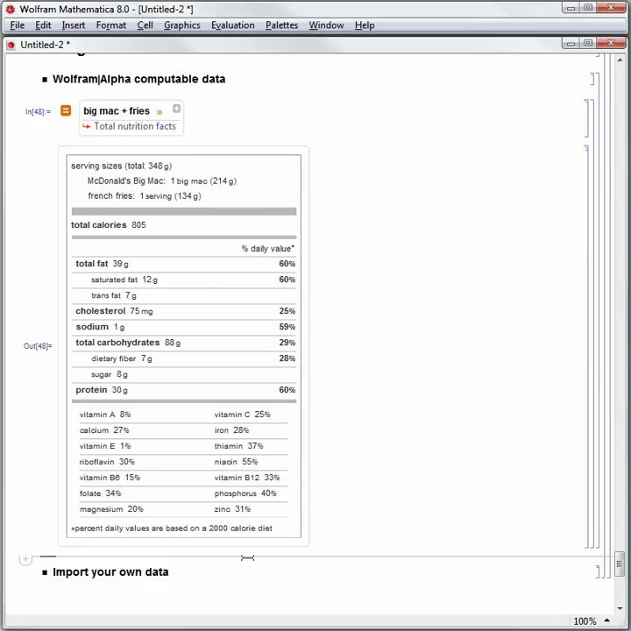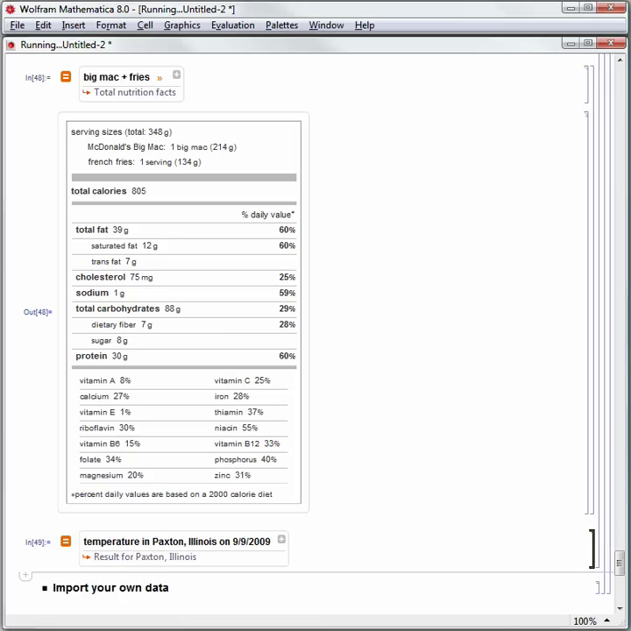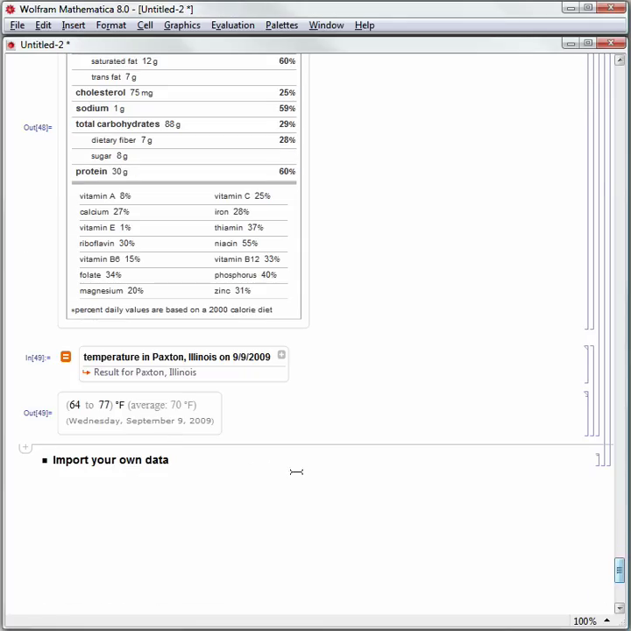Another example, let's take a look at temperatures. I want to see the temperature in Paxton, Illinois, which is a small town near Champaign, on September 9th, 2009. Hit Shift-Enter, and it's going to compute that calculation and that data for me. It returns the temperature range on that date.